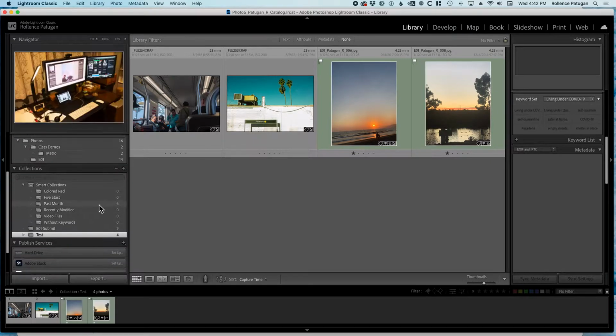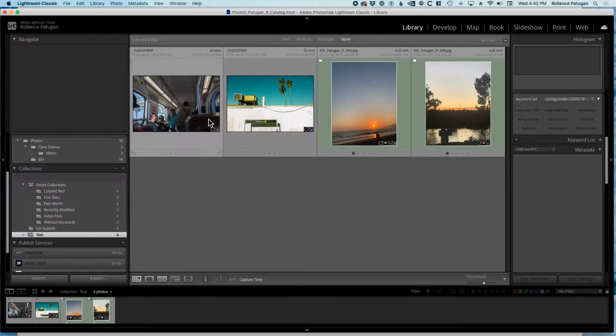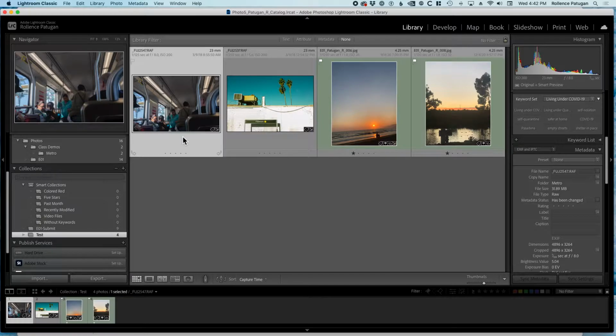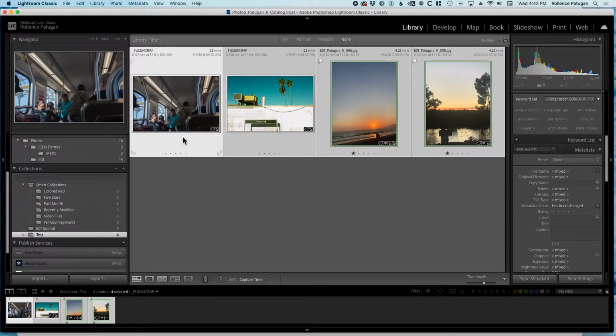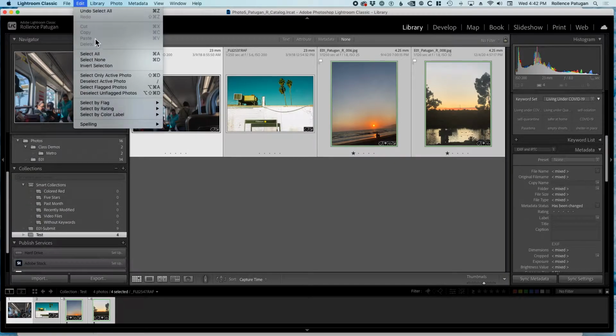So right now I'm in the test collection. There's 4 files in here, and I would like to rename all of them. So I need to select them all. On the Mac, it's Command A. On Windows, it is Control A, or you can use the menu option by clicking on the Edit and picking the Select All option here.